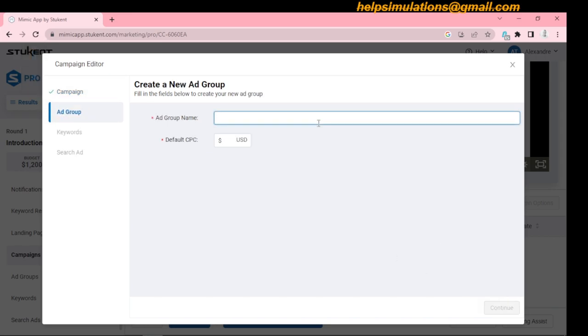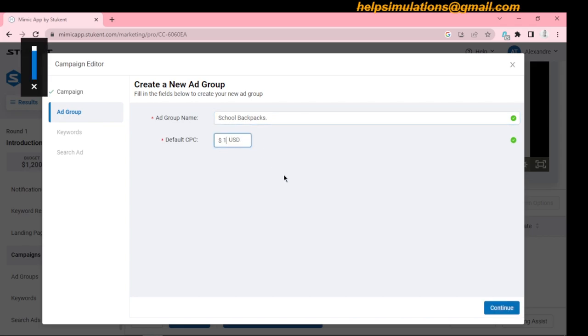So the ad group name. Because we had 2, I think the first one we'll just call school backpacks. And then the default CPC, we can just set it to 1 also. I don't think we'll have a problem with that. So continue.